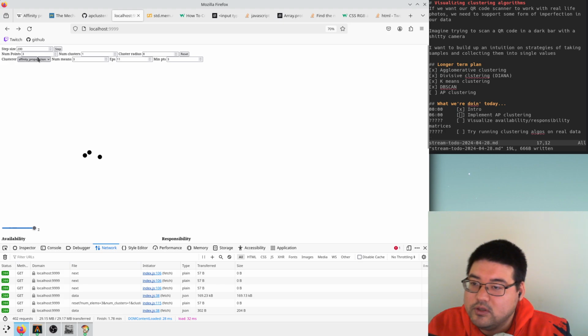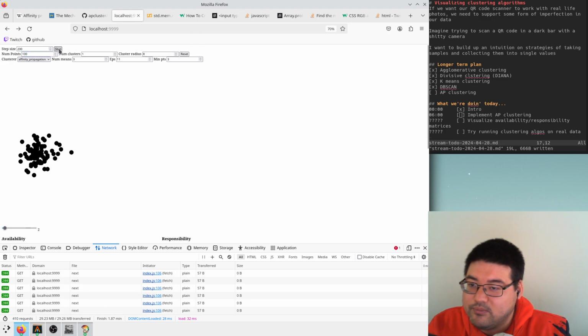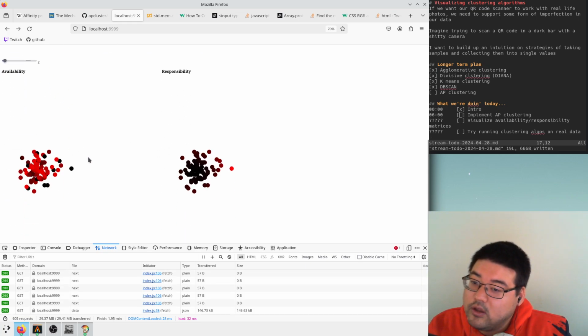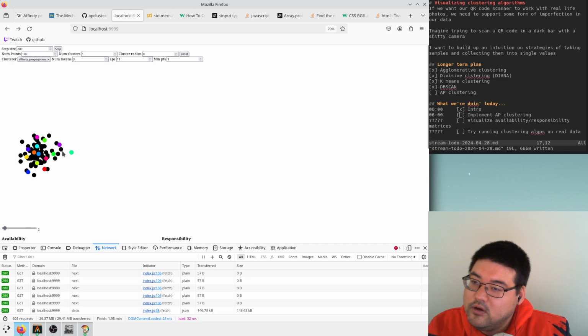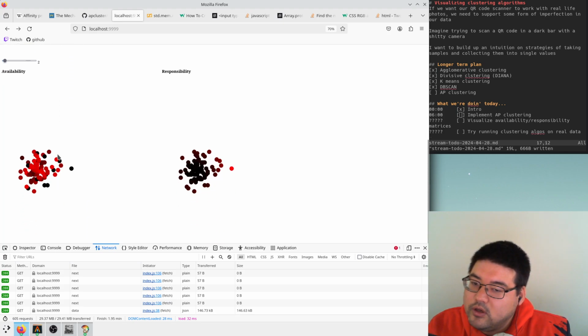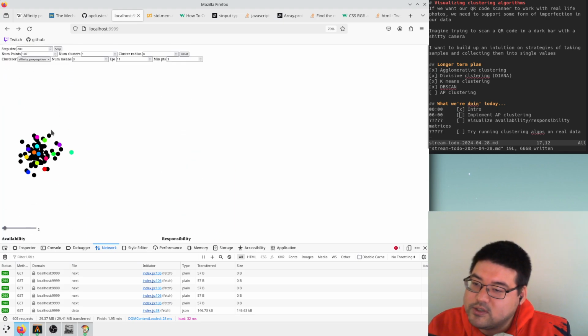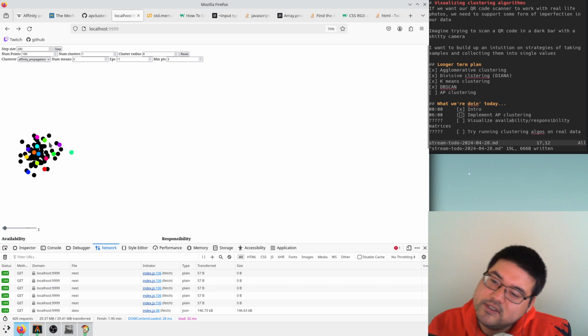So if we do 100 points here, reset, and we step this 200 times, I expect that we'll see one guy in the middle here. Oh, no, interesting. So here we actually got more spread out points.